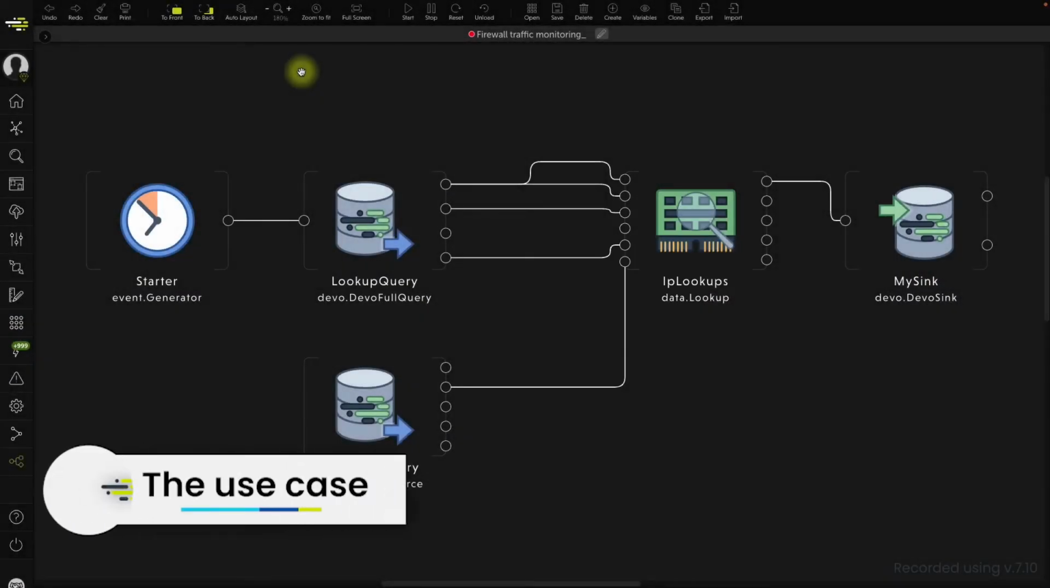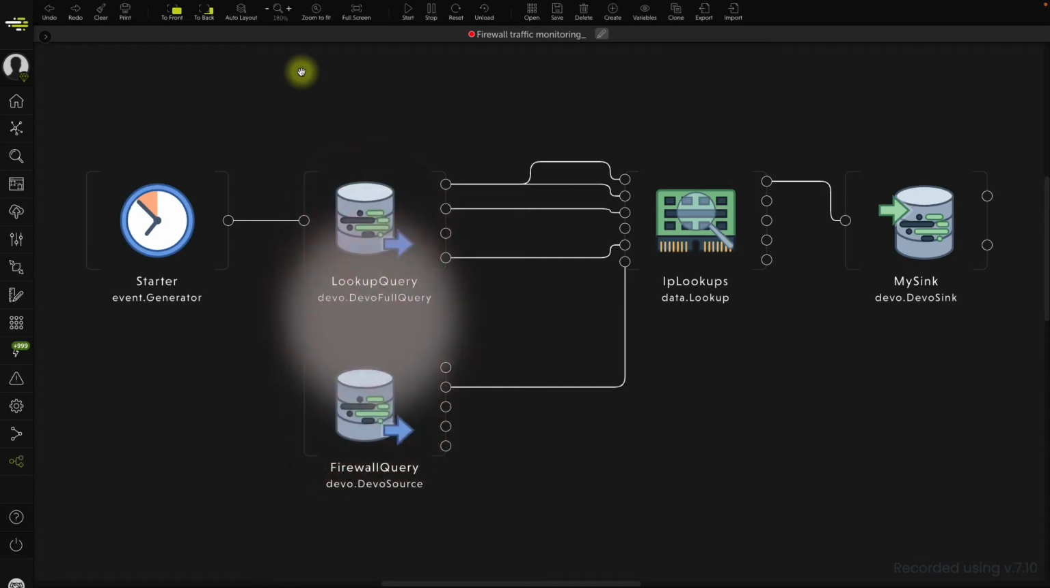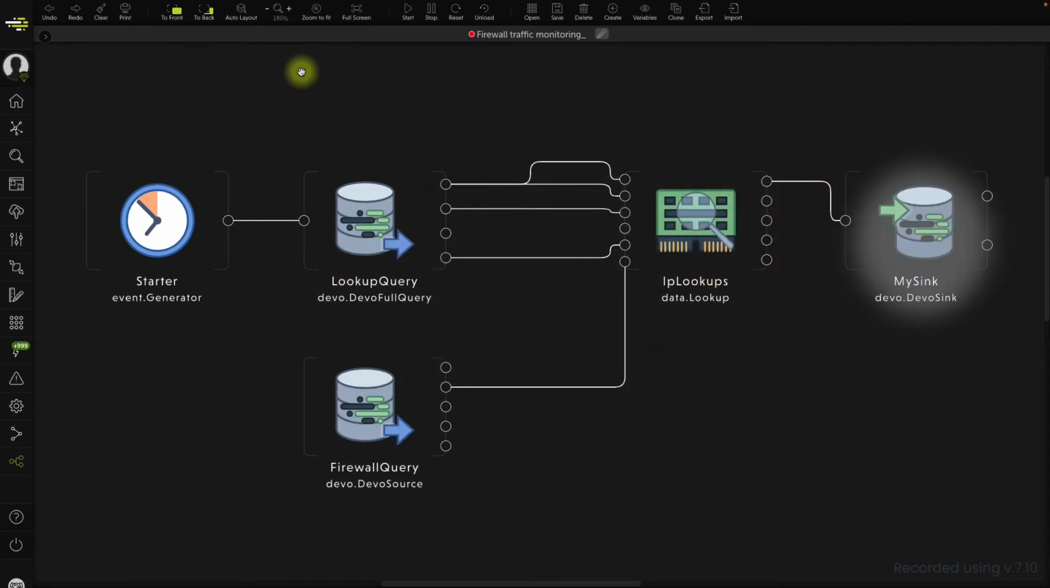In this example, we will monitor firewall traffic by correlating it against a table that contains malicious IP addresses to notify us of any matches. If there is a match, Flow will generate an enriched event that will be logged in a designated my.app table. From this new table, you can take further action by creating detection rules to identify threats that put your organization at risk.